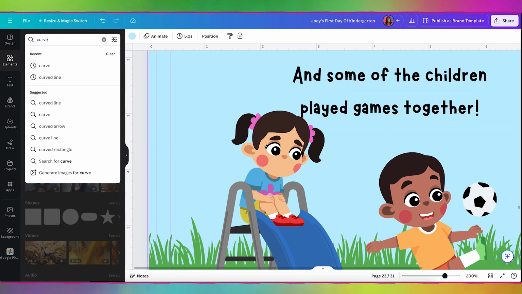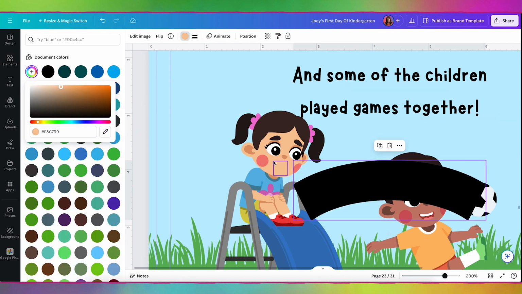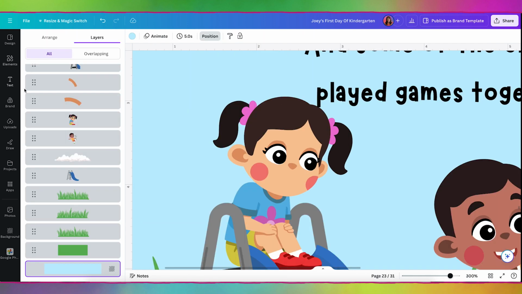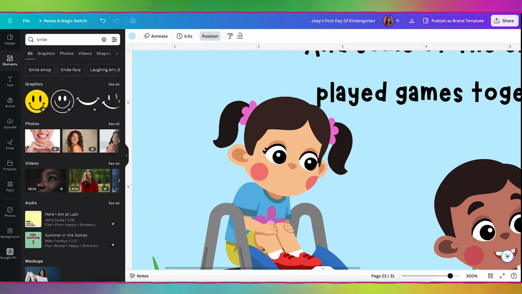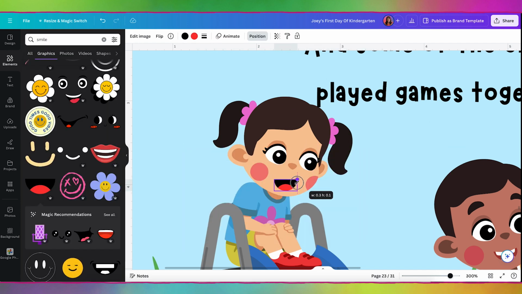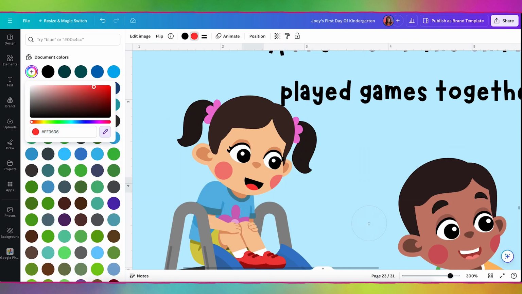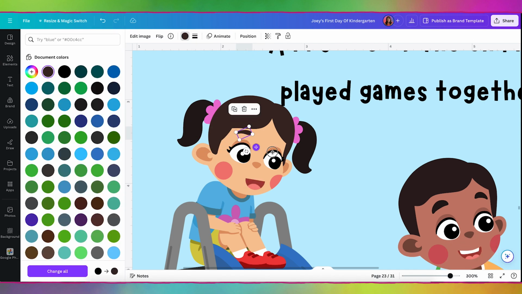I can probably use that same curve I used before. Let's give her some new facial features. I'm going to look for smile. This one's good. Let's just change the colors a little bit. And then I'll give her some eyebrows.